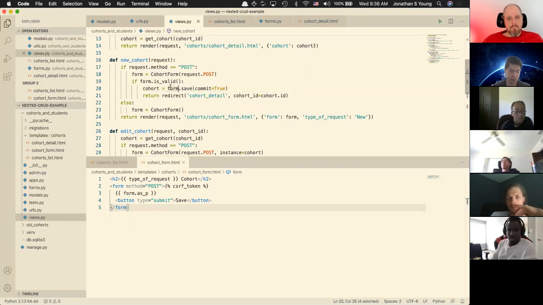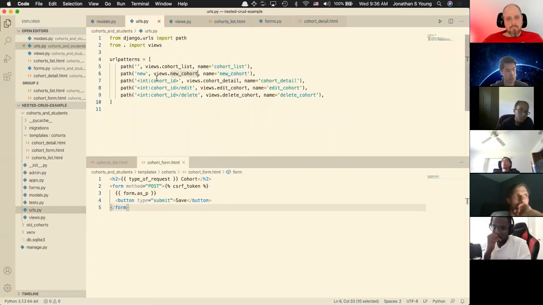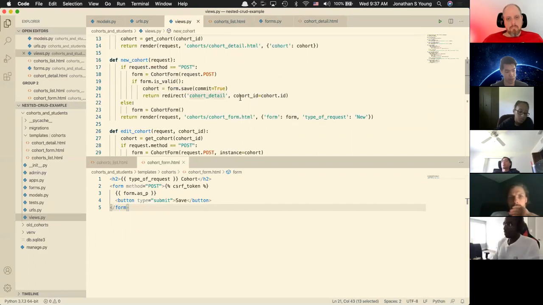So the form has the ability to save, like basically once I check the form and everything is valid, it has all the fields. Once I save it and I commit it to the database, the result of this thing here is going to be the actual cohort record inside of the database. And then I pass it off to cohort detail, which takes me again to URLs, cohort detail with that particular cohort ID right over here.